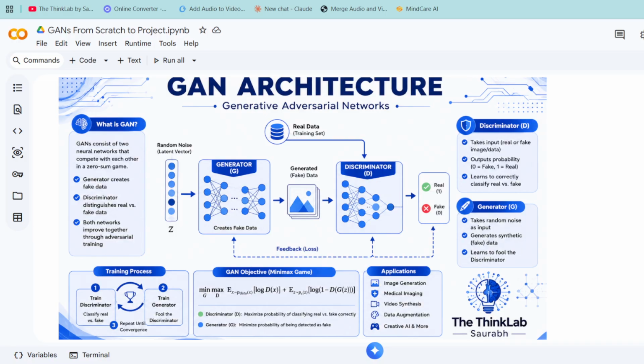Now we have to understand how GAN training works. Okay, so let's understand the most important part, which is training. We don't train the discriminator and generator in exactly the same way.